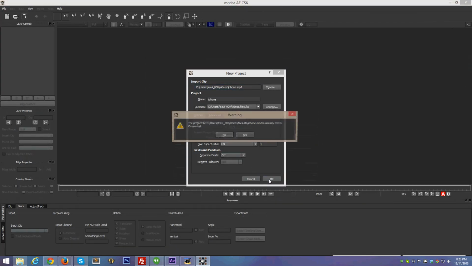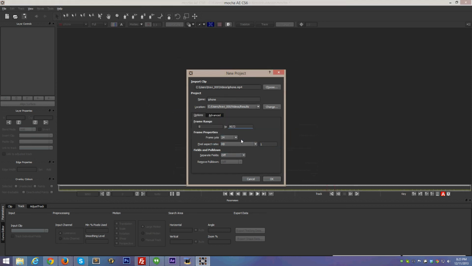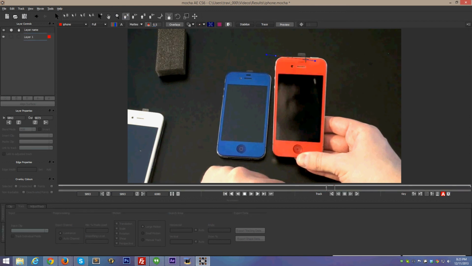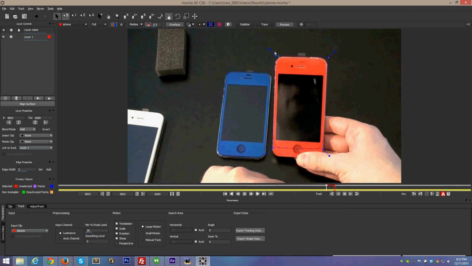And once this gets all open, now it's open in Mocha AE, and we want to go in, say, New X-Spline, and make a new X-Spline around the phone. And avoid his fingers because there's a possibility that the fingers could mess up the shot, the track, I mean. And what we're going to want to do is just kind of fine-tune this layer.